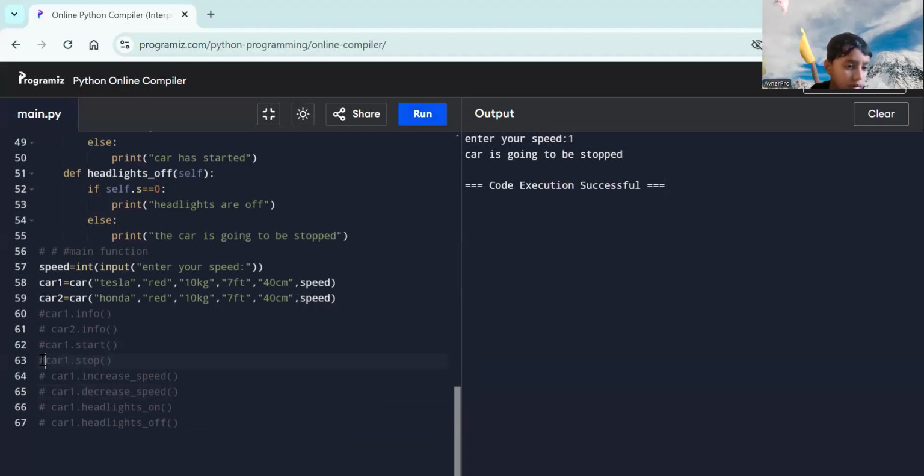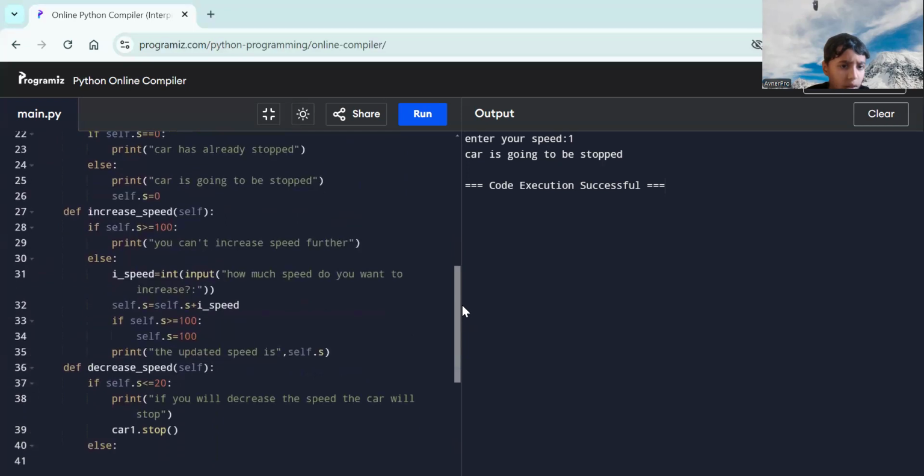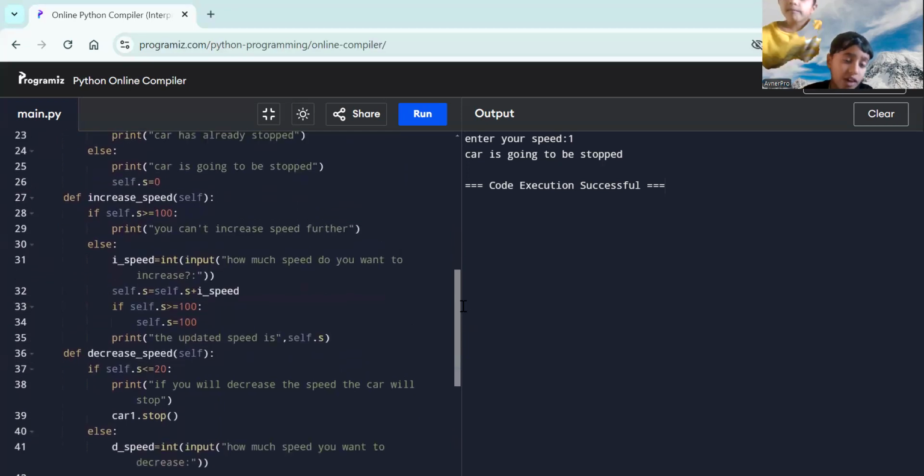Now we're done with the start and stop function. Now we're going on to increase speed, which is here. Now self, define increase speed self. Or 31, 31 for a stop function. Okay. Okay, let's continue on.